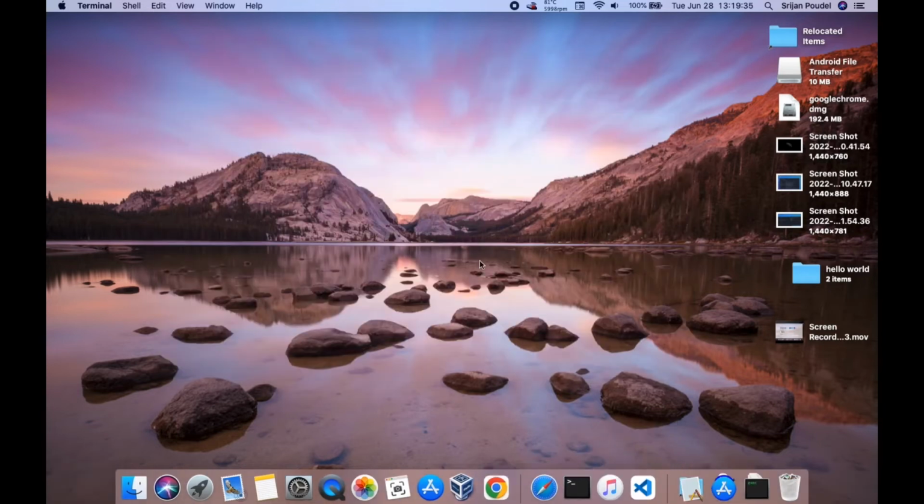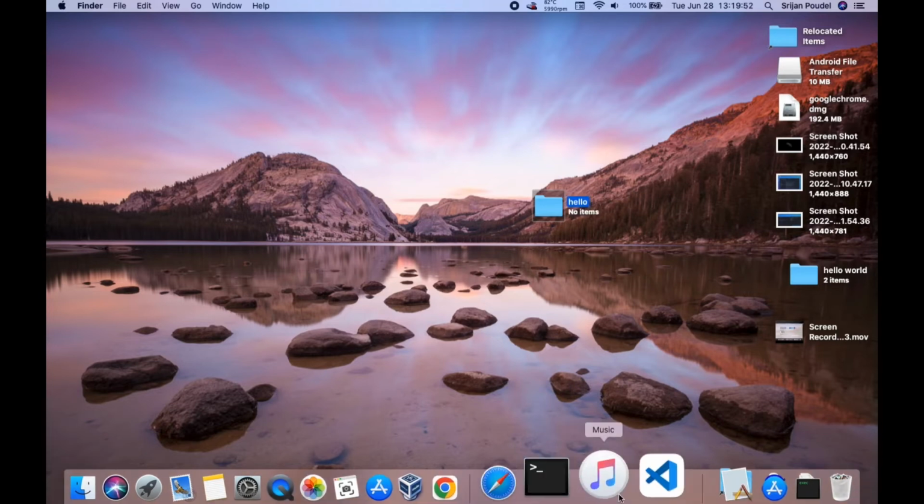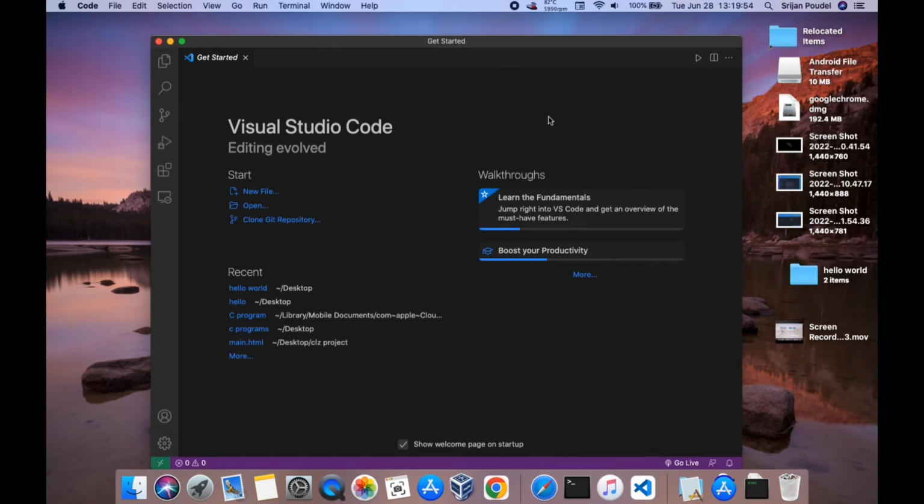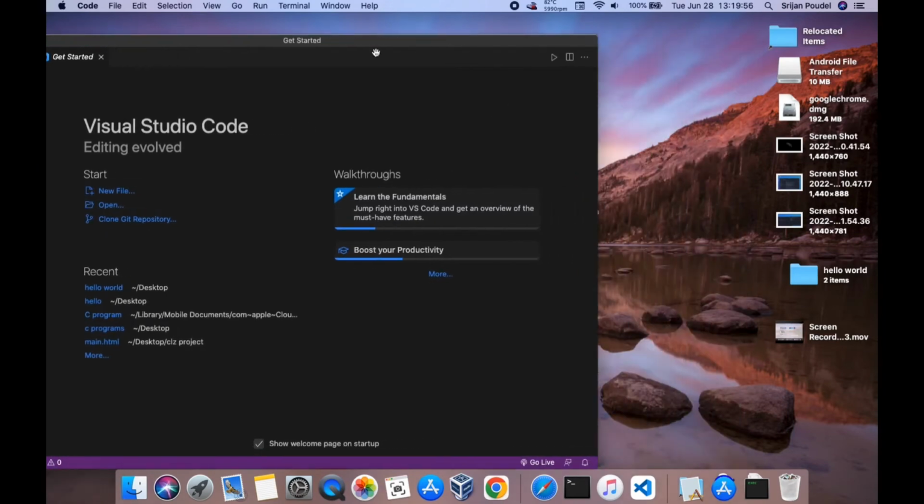Now open VS Code. First of all, we have to create a folder. First create a folder. Give any random name. I will give hello. Now go to VS Code and drag the folder into VS Code.